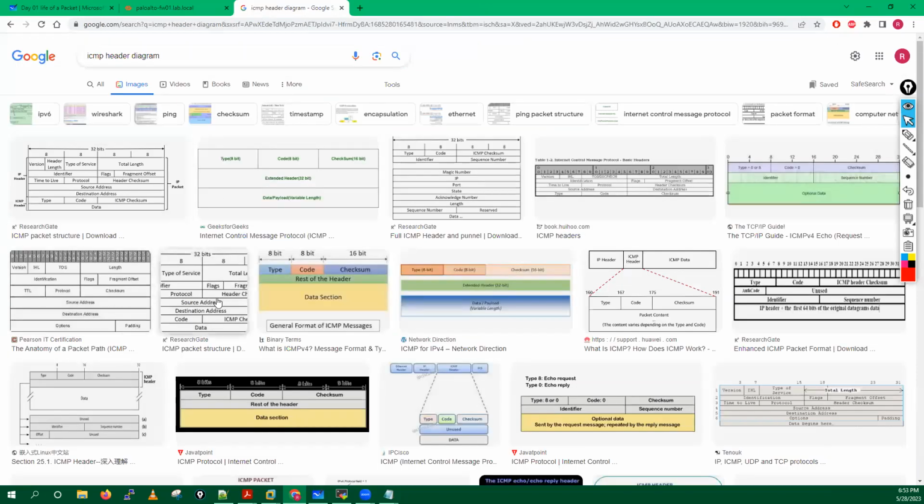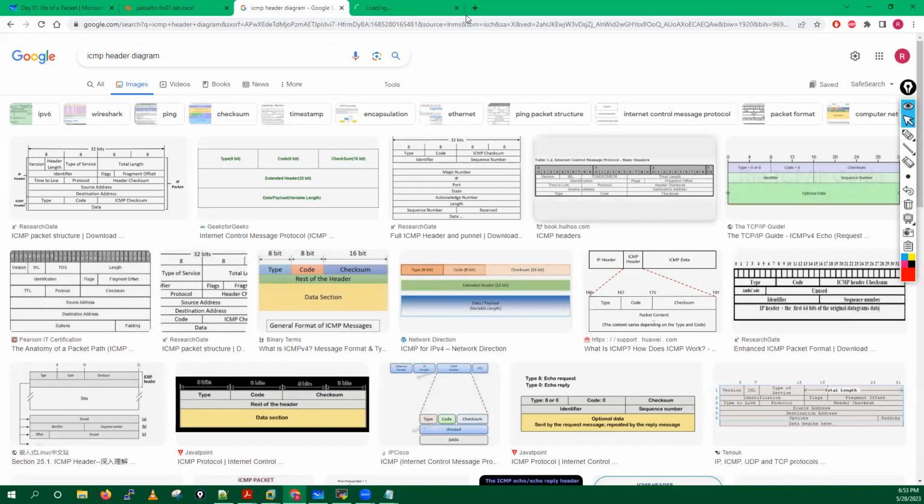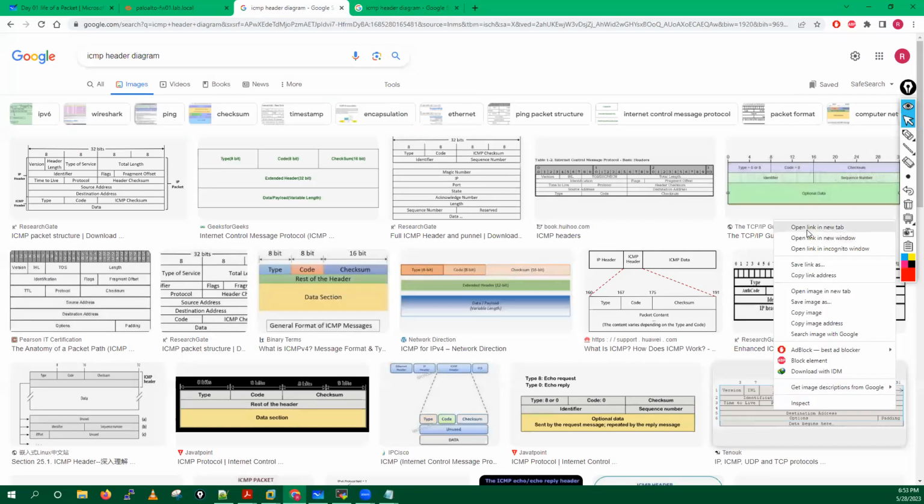ICMP header, where is that one? Type, code, checksum. This is the one. Let me open the new link. This is also having the correct information.